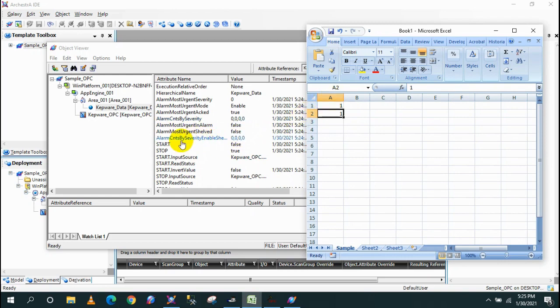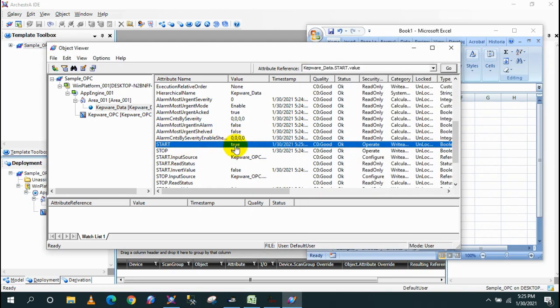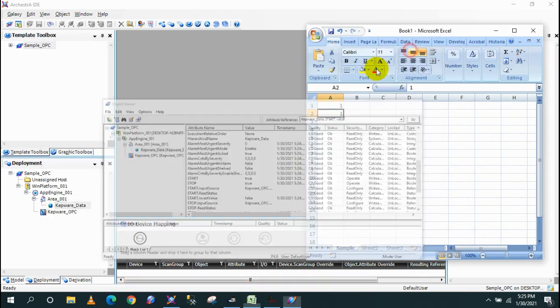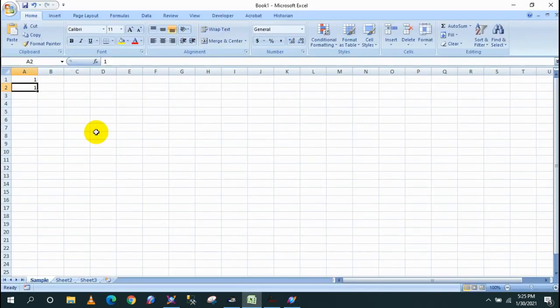So this is for now, it's changing into true. Now let's make this more interesting. Now we will create buttons here to change these values. So I will just create two buttons for start and stop.